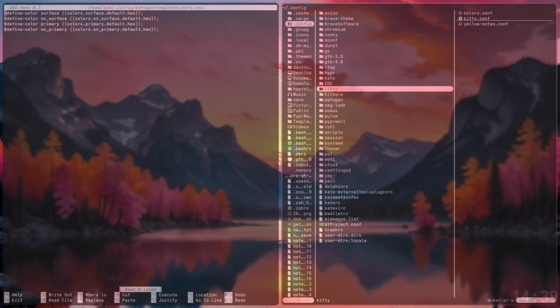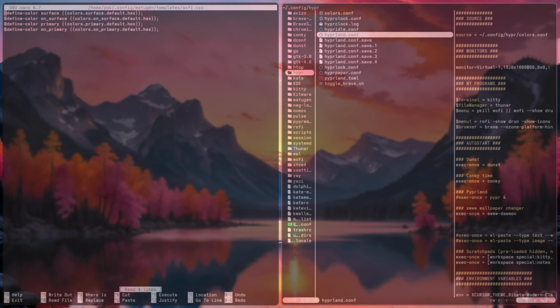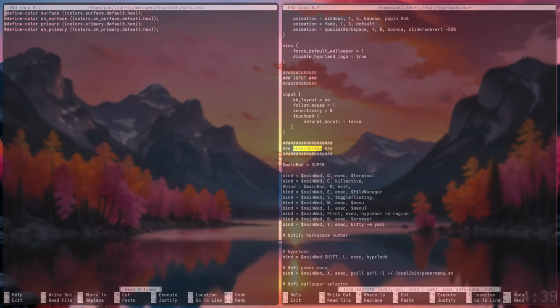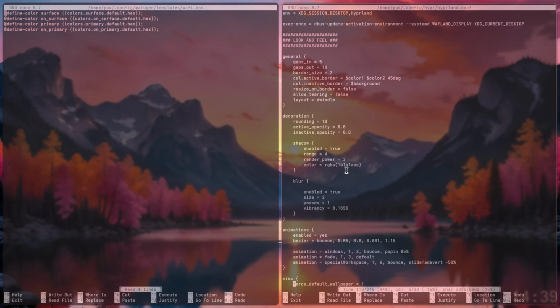Let's just quickly go to hyprland.conf. Where's Hyprland? Yeah, right at the top. They use source, and there's that colors.conf again. So all of them use different naming schemes. If I go to look and feel, whatever is in that colors.conf, I can use in this file now. Where is it now? Oh yeah.